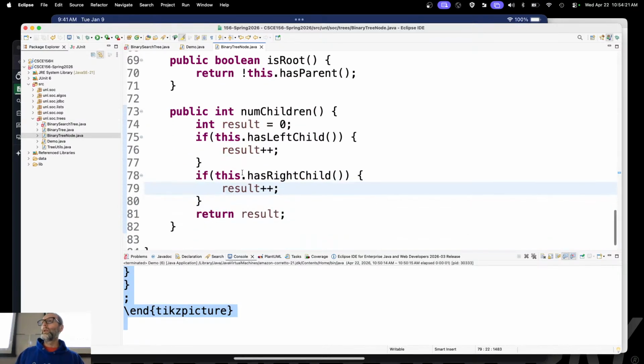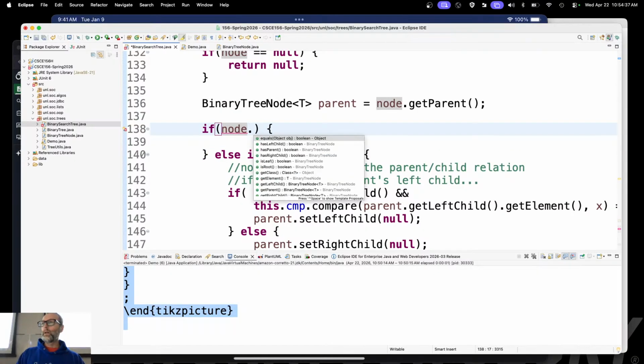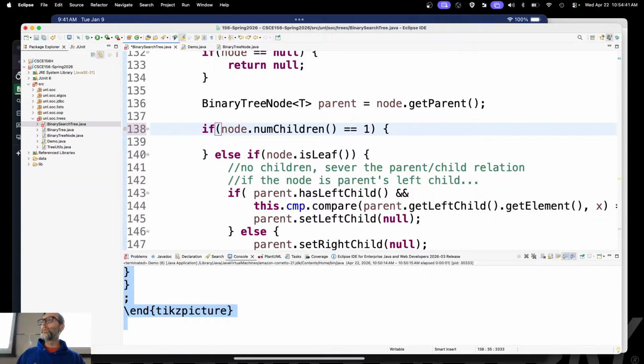Right? Now, if the number of children is 1, then I know that you're an only child, and I know how to delete you now by changing the parent's reference and then changing your reference as well, or the child's reference as well. So if node dot number of children is equal to 1, then it's an only child, right?